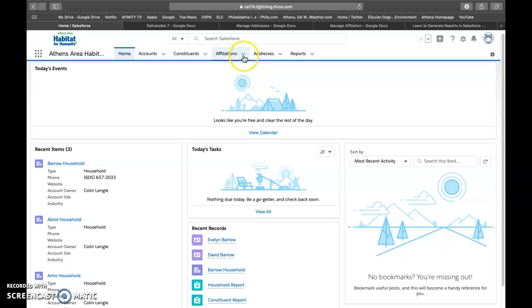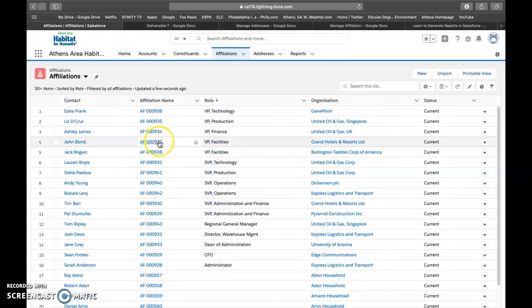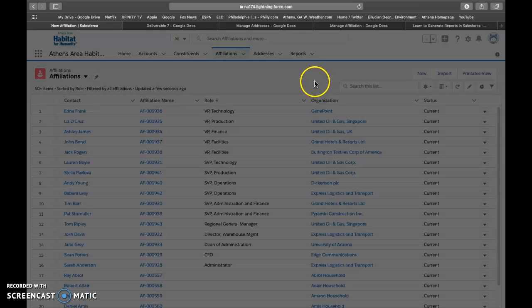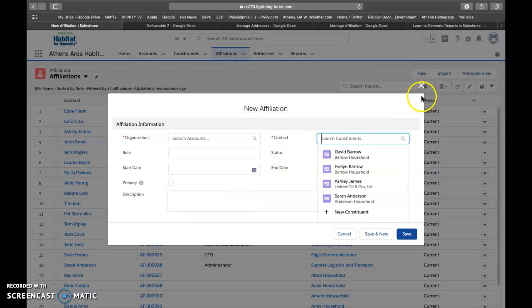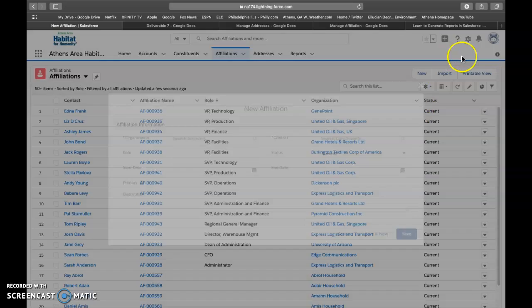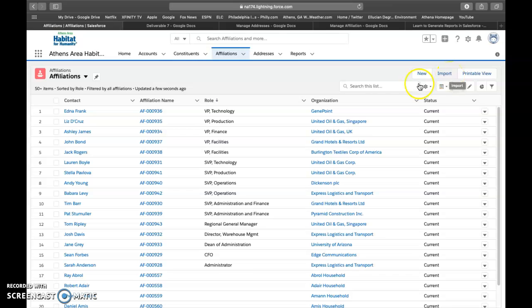We're going to start with affiliations. So go to affiliations. We've created a view in the affiliations tab to give us some key data regarding the affiliation: the affiliation name, role, organization, and the status. Within here, we can add new affiliations with any necessary details such as the organization, household, or organization, and the contact, their role, and the current status. We can also bulk import with a CSV file as well.